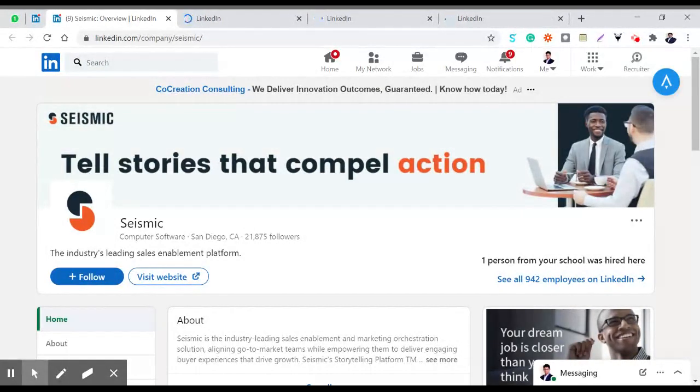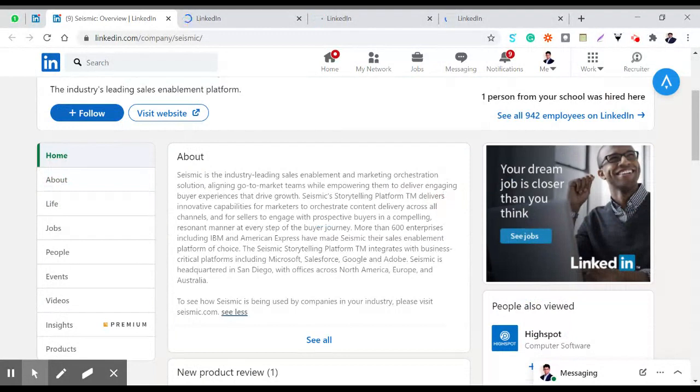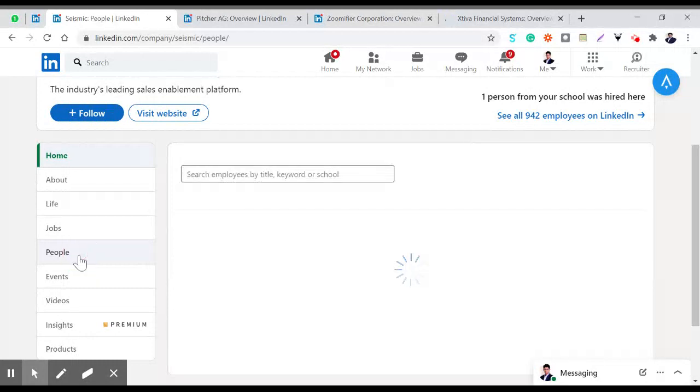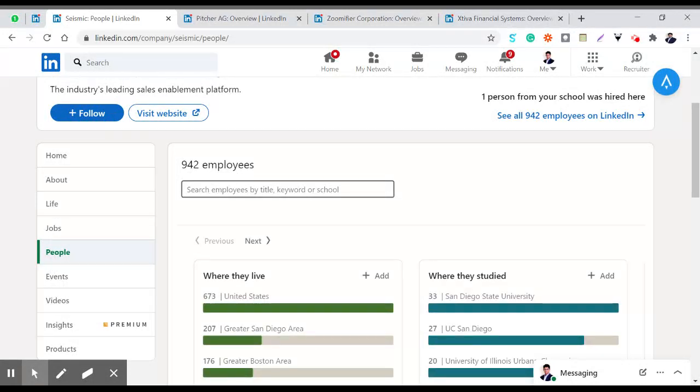Now, what happens? We have come to the company's page. This company we found in the search because somewhere they have mentioned the keyword sales enablement. Now, the trick is the company is the industry's leading sales enablement platform. Now 942 people. So with a company of this size, they would definitely have lots of people in USA and across the world if it's a global company. So you click on people. Just note this. You click on people. So all 942 employees get listed below.